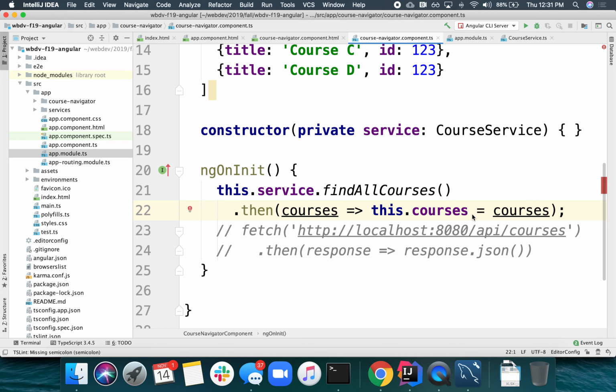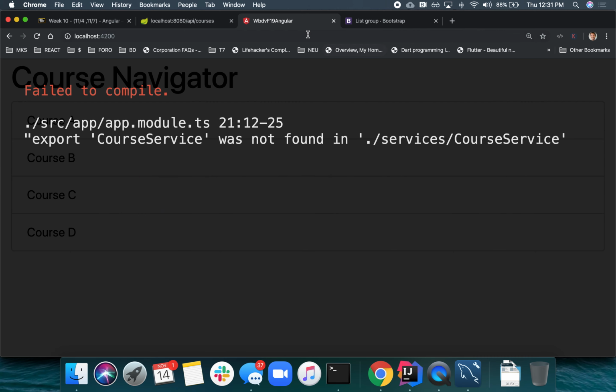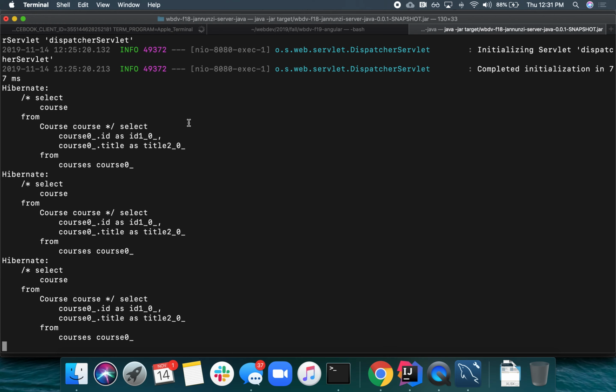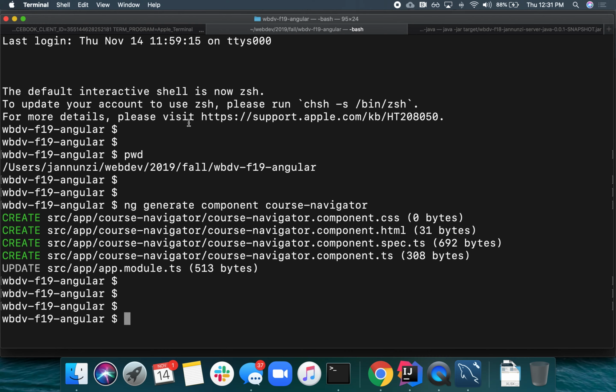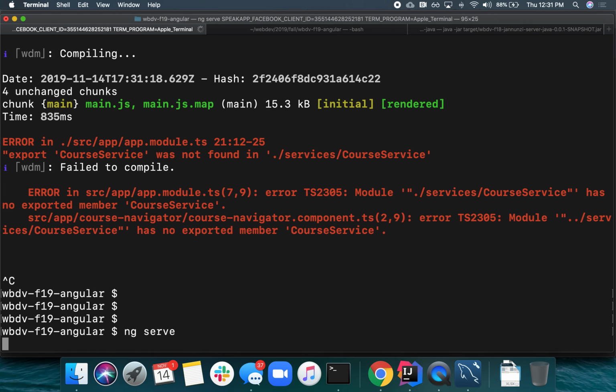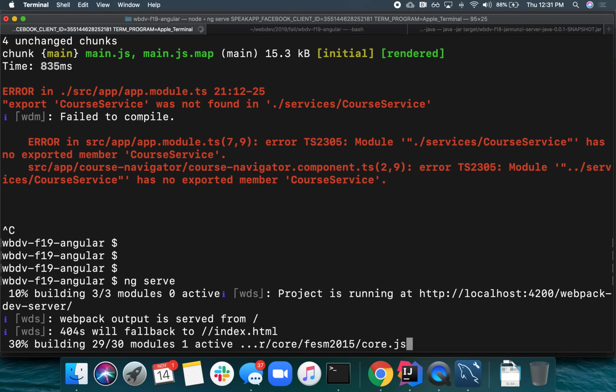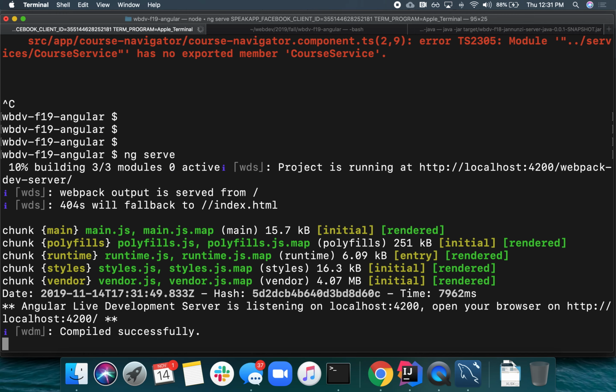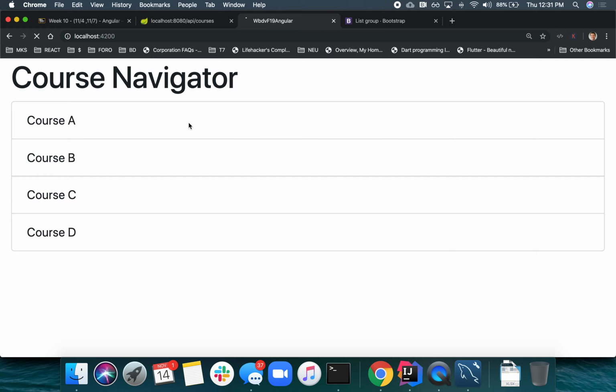Make sense? So if I go back and refresh my Angular, it looks like it died. Wait, what? Course was not found. I'm probably going to have to restart my server. Let's stop it and serve it again. It's recompiling. Okay, go back. Let's refresh.